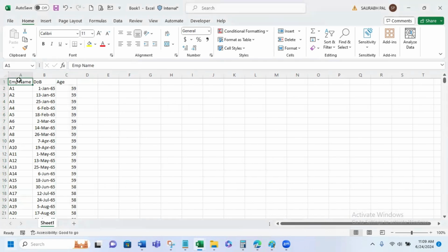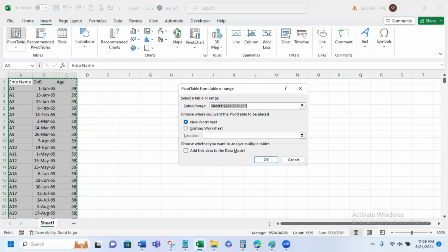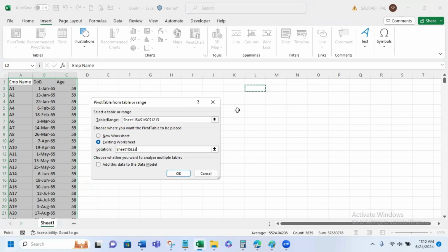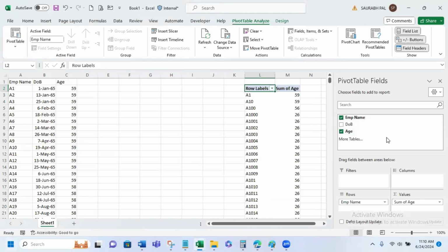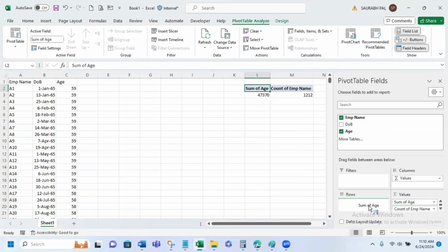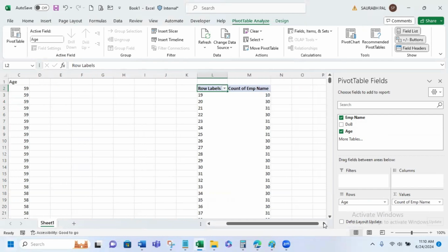Now, if I create a pivot table around this, I will get insert pivot table. I can say existing worksheet. So I'll put it over here. I need it age wise, and I want employee name in my values. Why? That will give me a count. At 19 years, how many people are here? At 20 years, how many people? At 21 years, how many people? And so on.